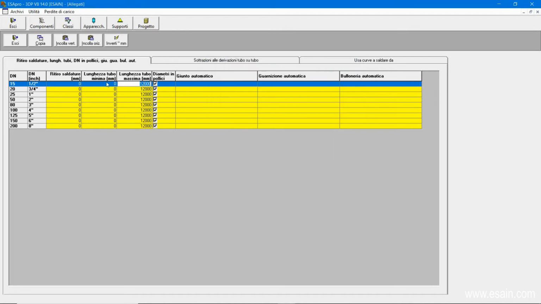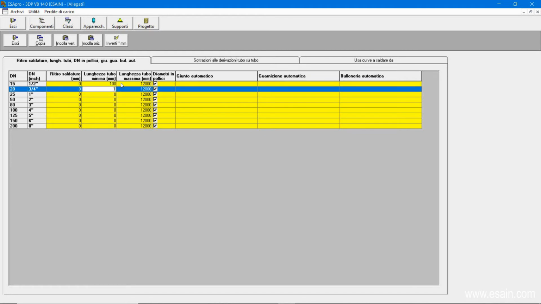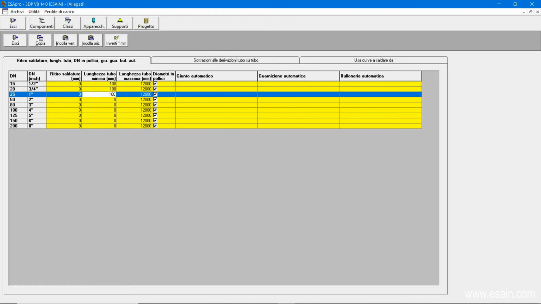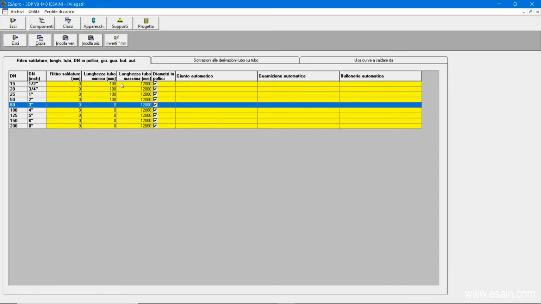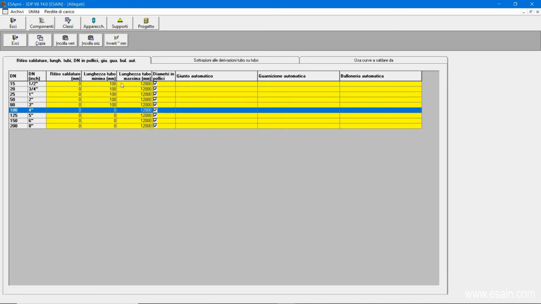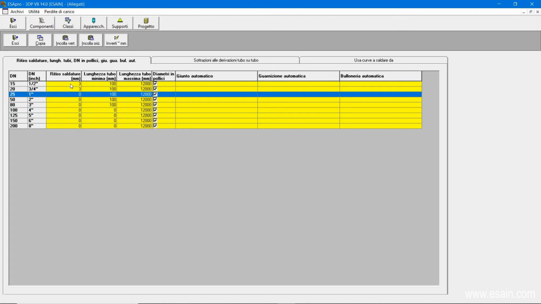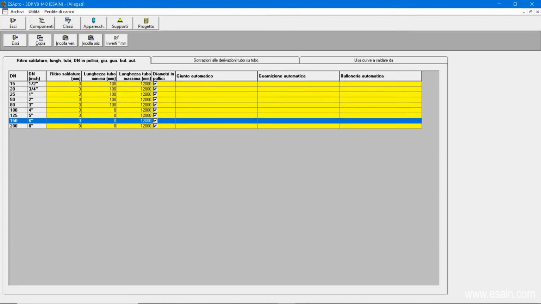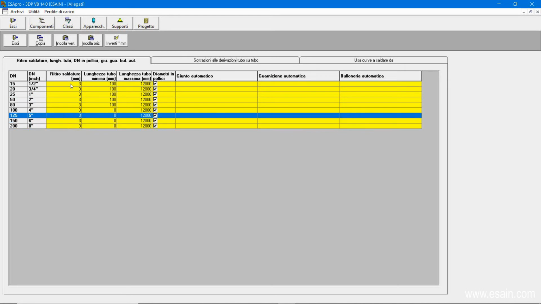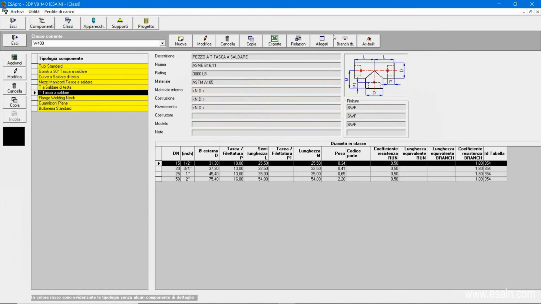Here we have a maximum length of 12,000, so every 12 meters the pipe will be split. And we can decide how, with coupling or flanges. Here we give a minimum length to the pieces of pipe, because under a certain length the pipe cannot be welded or threaded. Here we define how many millimeters are required for butt weld connections.